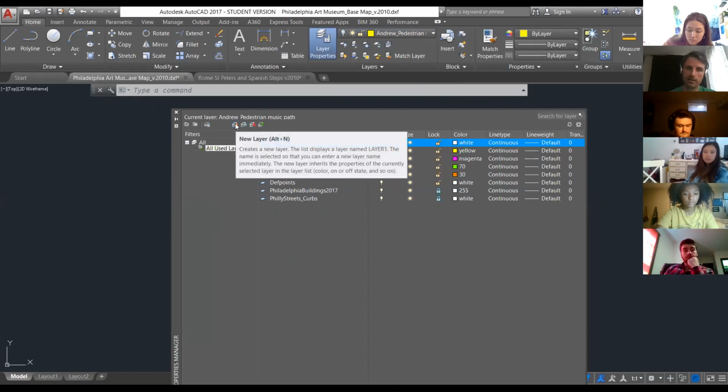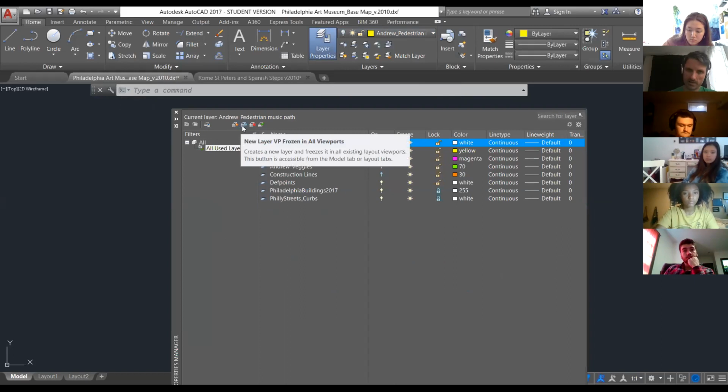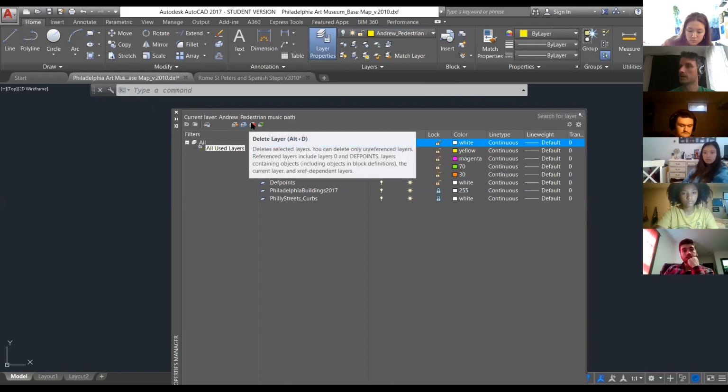Along the top here, if you just hover over these buttons, you can see the first button is new layer. The next button is a new viewpoint. That's not an important one. Here's delete layer in case you make something you don't like. And then also set current layer, okay? So let's make a new layer.